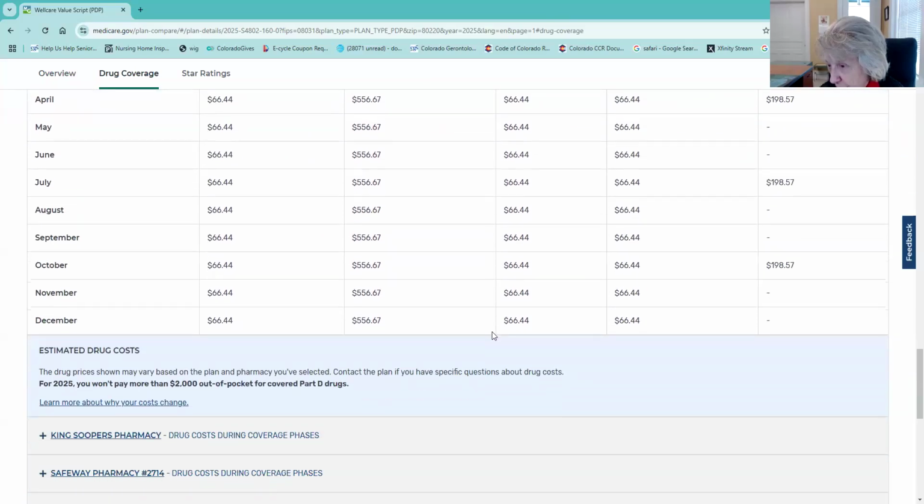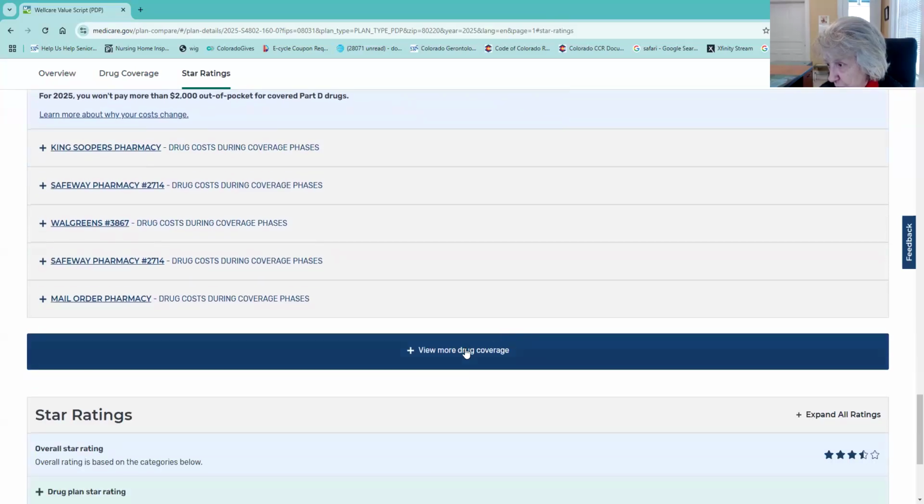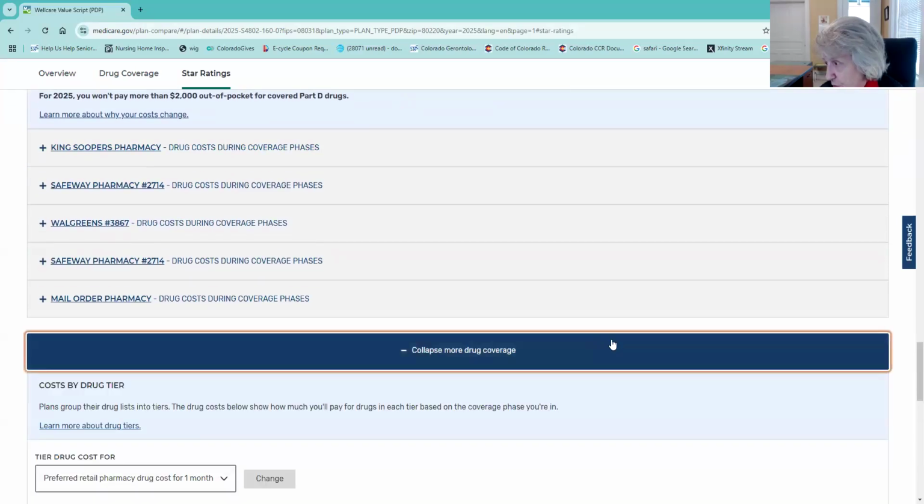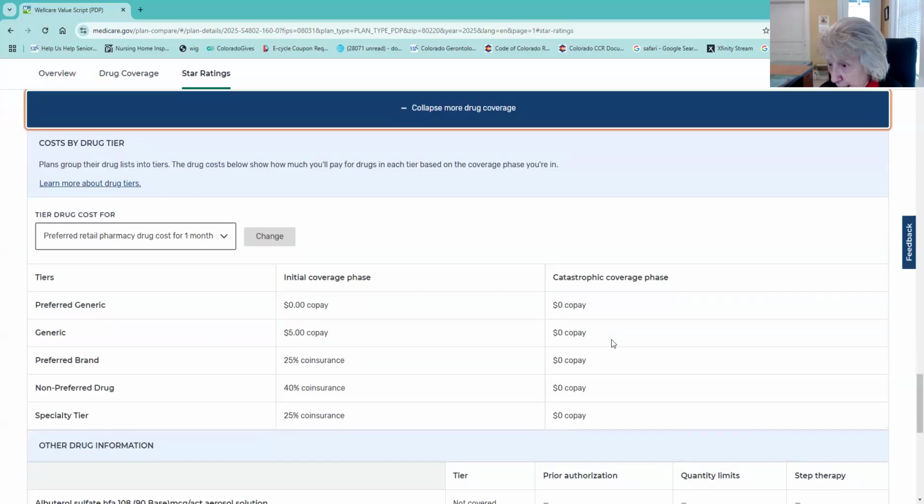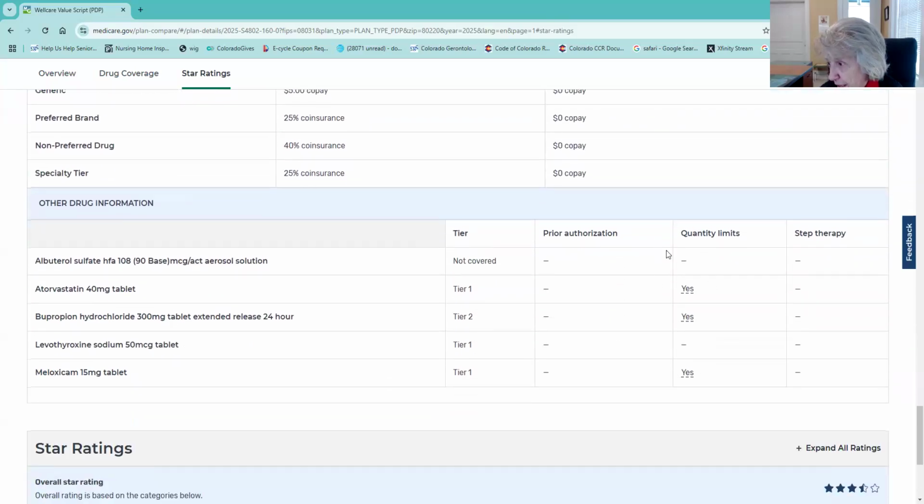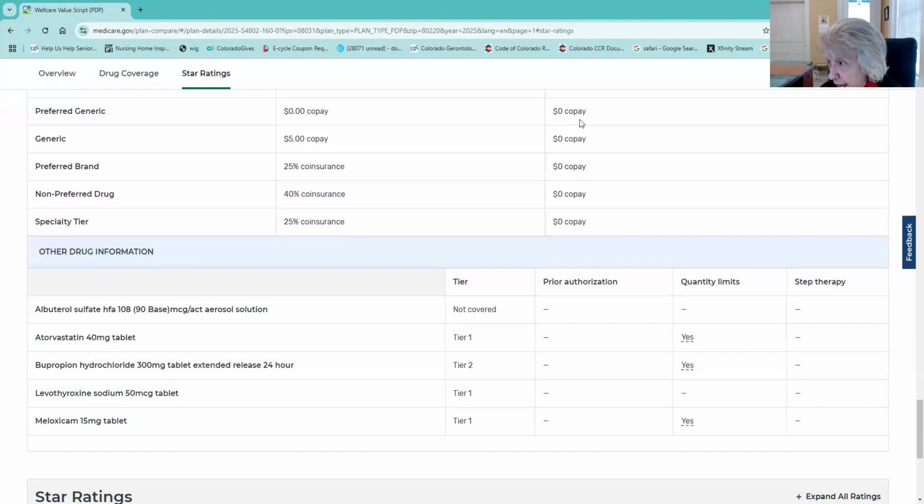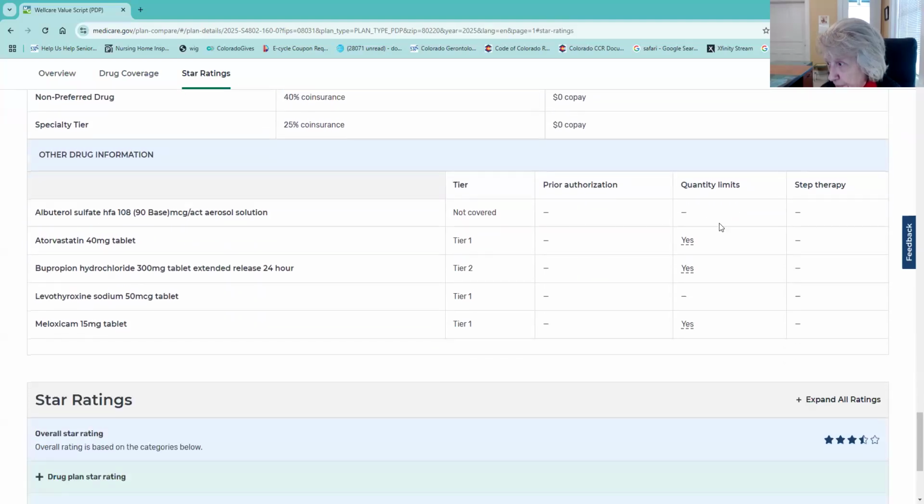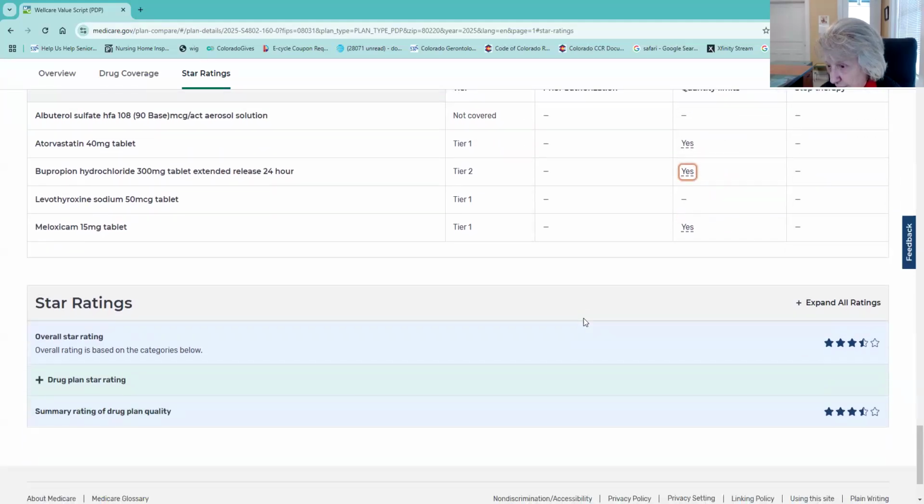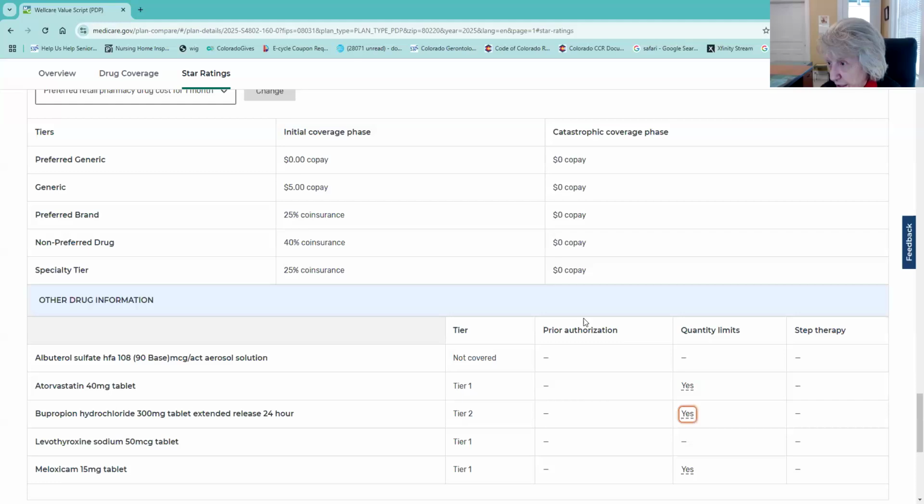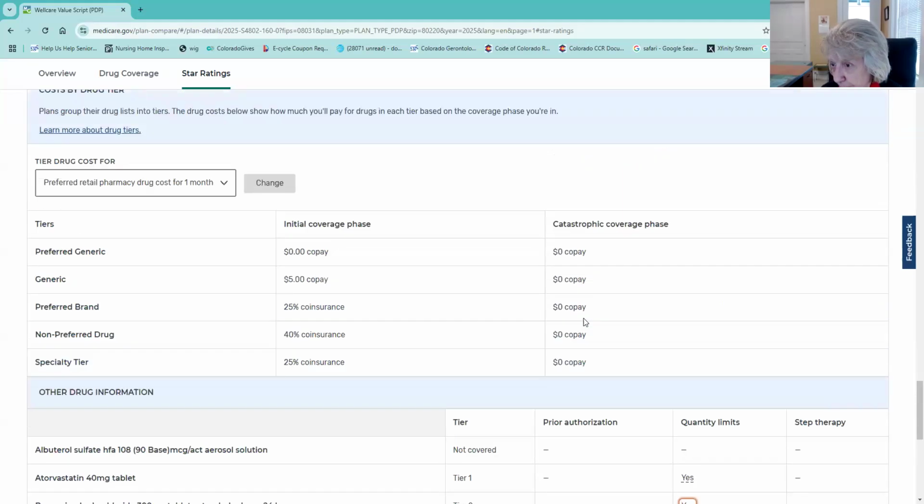And the one last thing I want to check before I decide if I'm going to enroll in this one is, are there any more quantity limits? And yes, again, this is a tier 2 drug. But they still have it as a 0 copay. And again, if I take more than one a day, I have to pay full price for the drug.